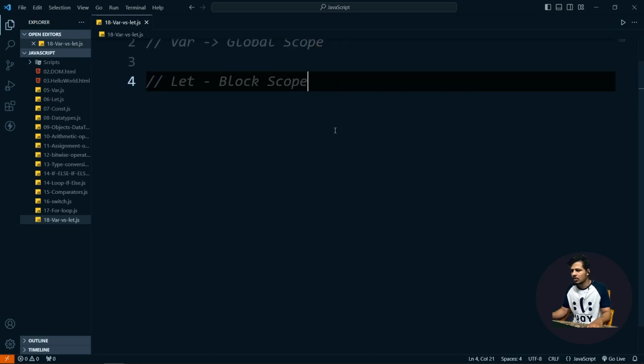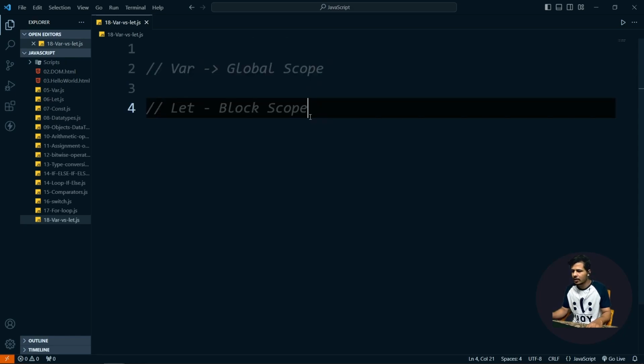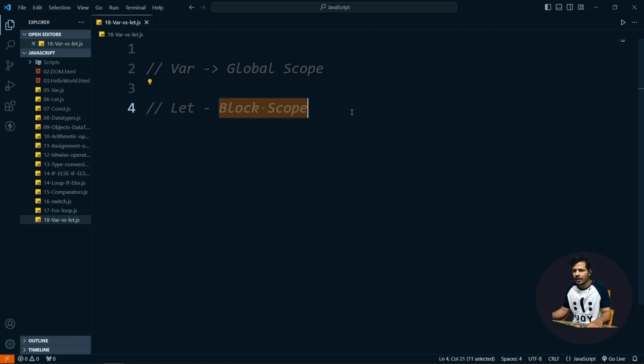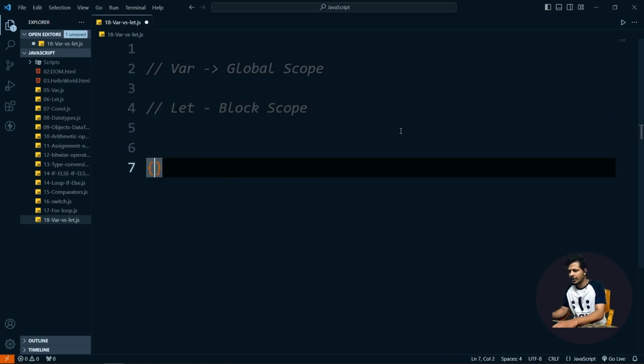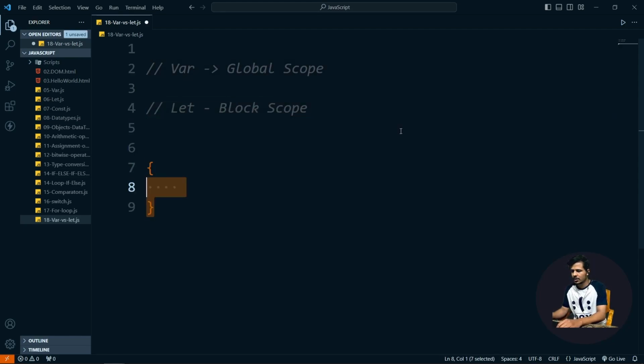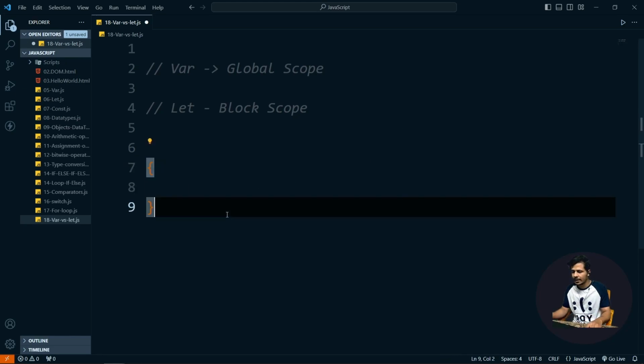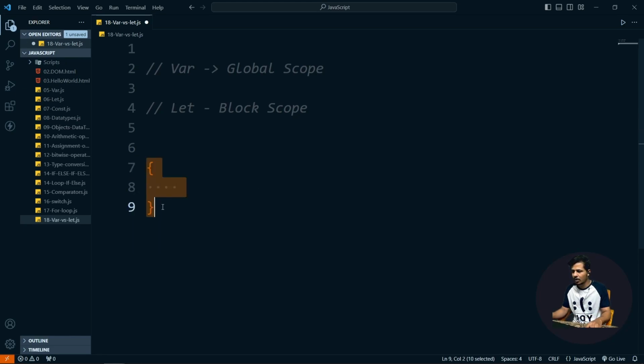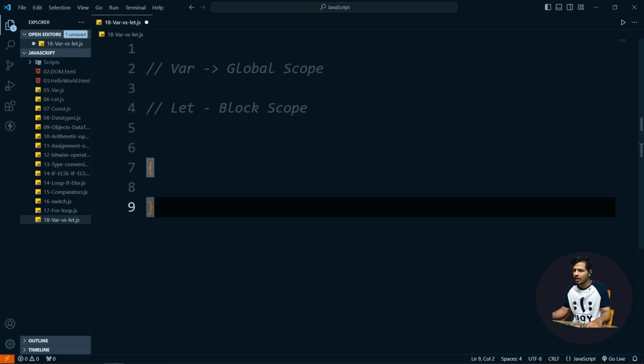Okay, so global scope means wherever you create it, in the entire file, wherever you can access it or create it, the var. Okay, so that's a global one. Block, we can say that between curly braces. Okay, so this is a block. It can be if, it can be function, it can be anything. But if you are creating a let variable inside this block, it can be accessible only within this block only. You can't access it outside.